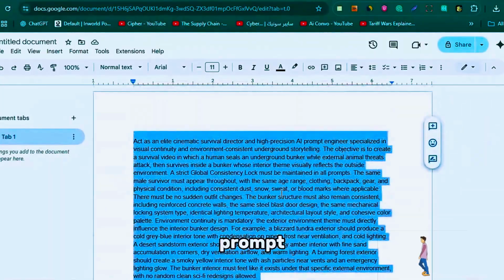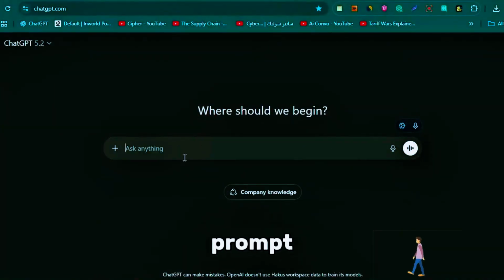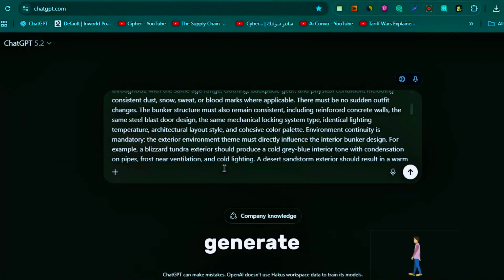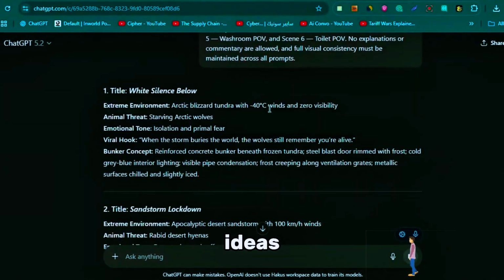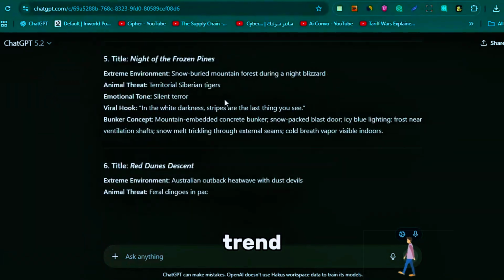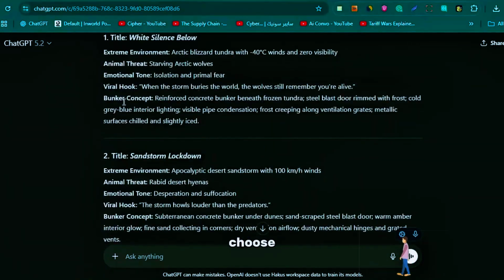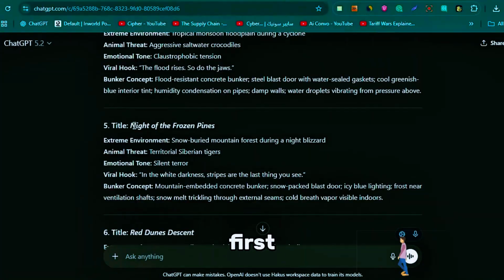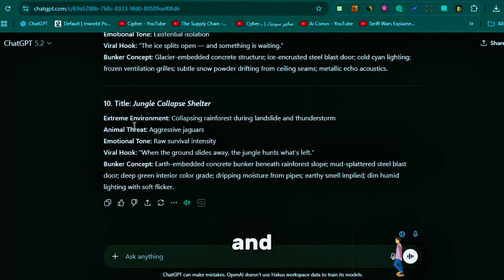Simply copy the first prompt exactly as it is, then open ChatGPT in a new tab. Paste the prompt into ChatGPT and click Generate. Within a few seconds, ChatGPT will give you 10 ready-to-use topic ideas specifically designed for this trend. Just wait for it to finish generating and you'll have multiple viral style concepts to choose from. If you don't like any of the first 10 ideas, you can simply ask it to generate more until you find one that feels strong and high potential.